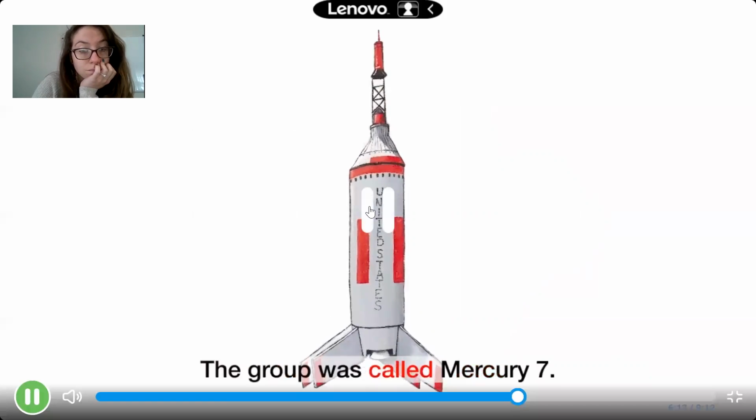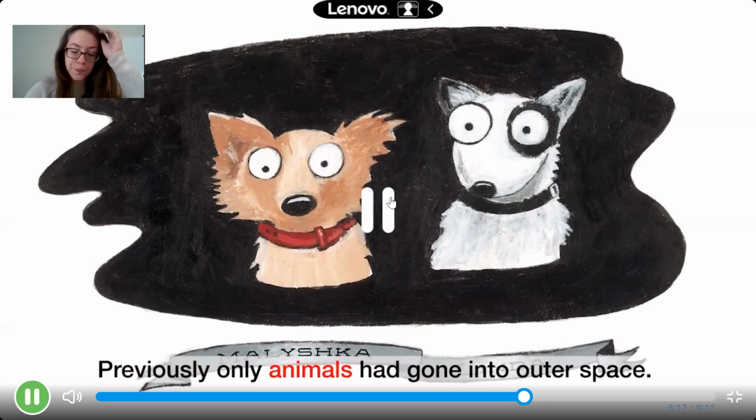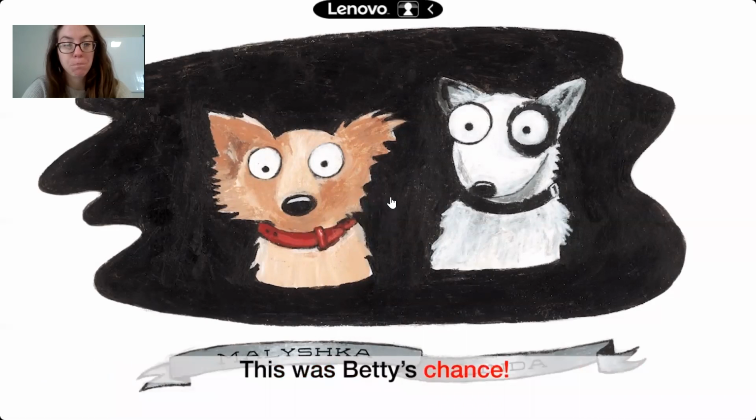The group was called Mercury 7. Okay, so that's another accomplishment. She was invited to train with male astronauts to go to space. Animals had gone into outer space. No man or woman had done so. This was Betty's chance. Golly, that would be the most fantastic thing in the world. Of course she'd go.